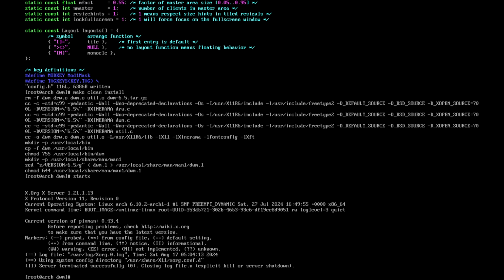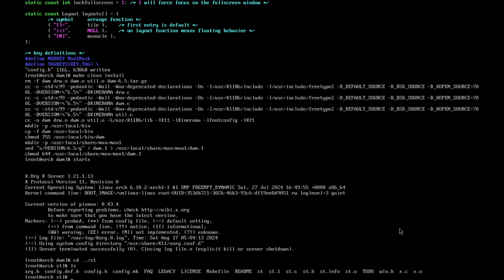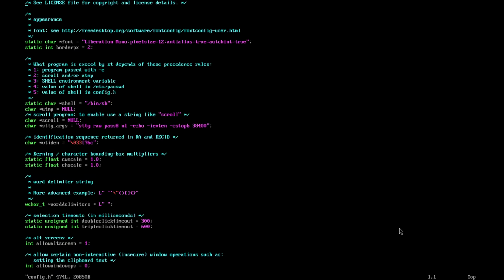And then from there, we want to go to ST. And then what we want to do is vim config.h. This is where we can change things. So, in this case, we're just going to change this to Terminus, because, again, why not? So, Terminus.